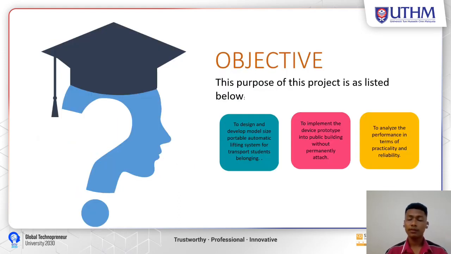Okay, the objectives of this project are, first, to design and develop a model-size portable automatic lifting system to transport a student's belongings. Second, to implement the device prototype in a public building without permanent attachment. And finally, to analyze the performance, practicality, and reliability of this project.